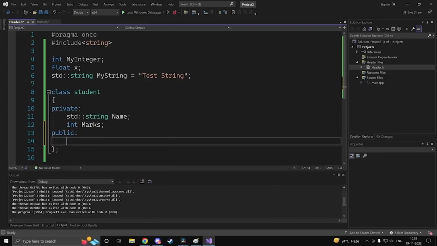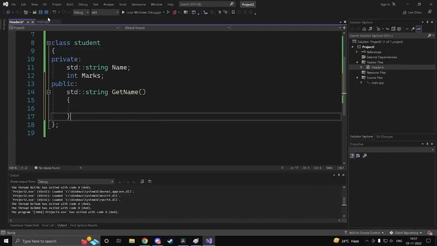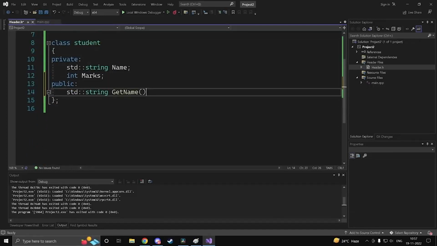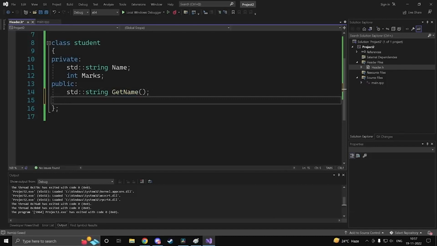And under the public section, we can have some methods. So we can say std string, and we can call this one get name. And instead of writing the definition over here like this, which is similar to what we did here, just that it is inside the class now, we can only have the declaration here, so only the name is given here, but we can actually have it defined outside this class itself. So I can do this, and I can go ahead and actually make another function. So I can say int get marks.